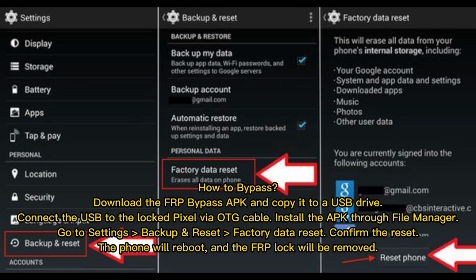Connect the USB to the locked Pixel via OTG cable. Install the APK through File Manager. Go to Settings, Backup and Reset, Factory Data Reset. Confirm the reset. The phone will reboot, and the FRP lock will be removed.